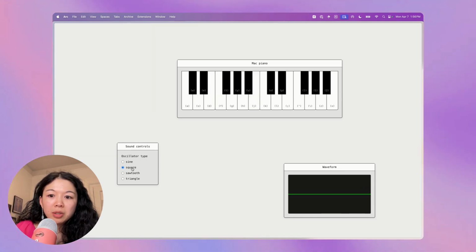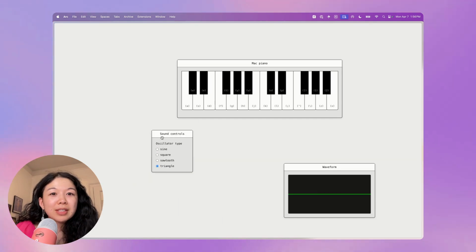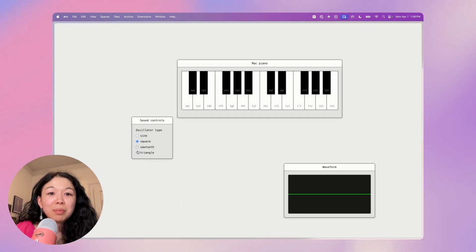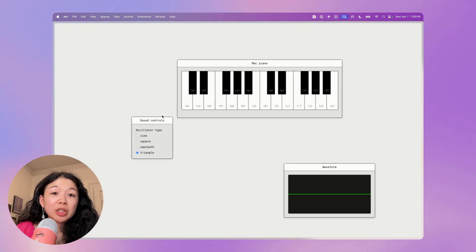So this is the original one. I can also do square. Oh, cool. It changes the waveform style here. Sawtooth. Oops, I didn't click it. Sawtooth. Ooh, that one's cool. And then triangle. So now I have this option here where I can change the different type of sound that's coming out through the piano.